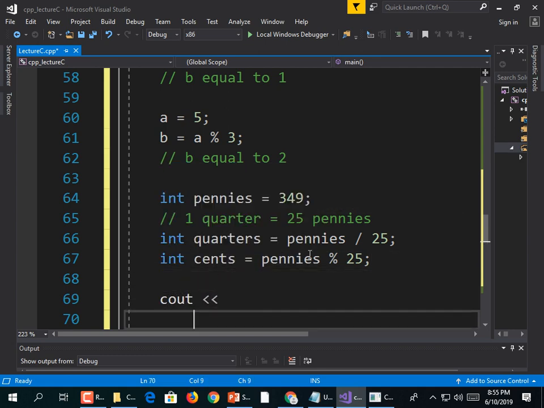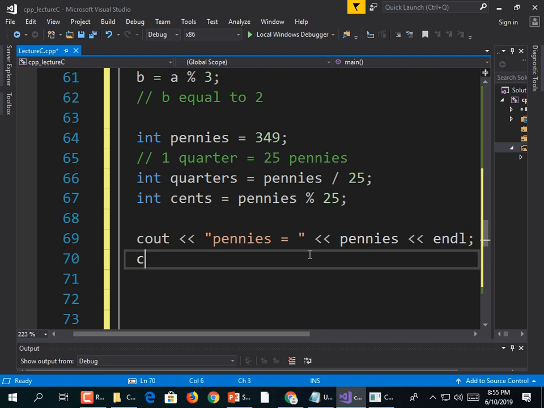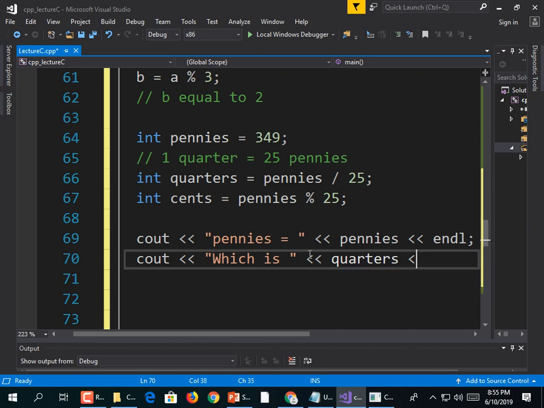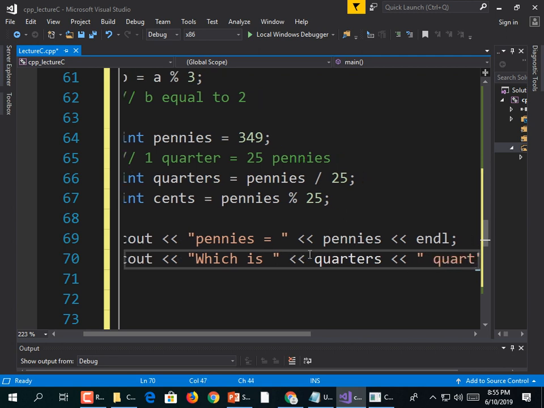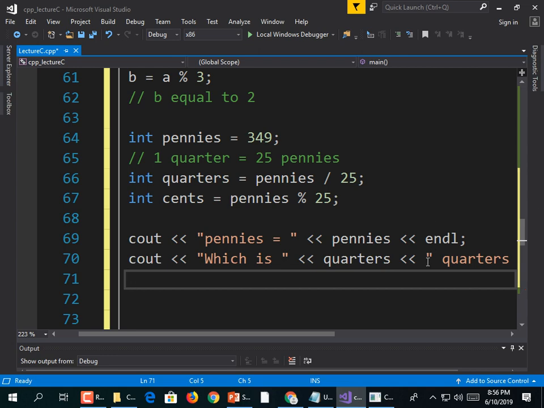Cout << "pennies = " << pennies << endl, and cout << " " << quarters << " quarters." Tell you what, I'm going to put this on the next line.